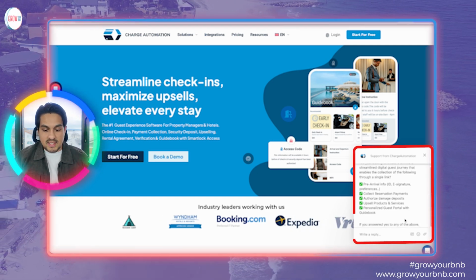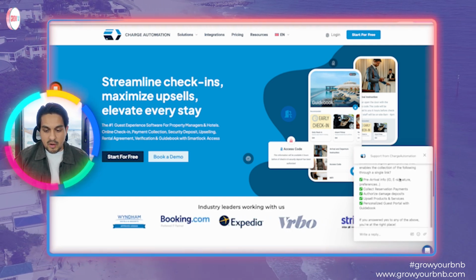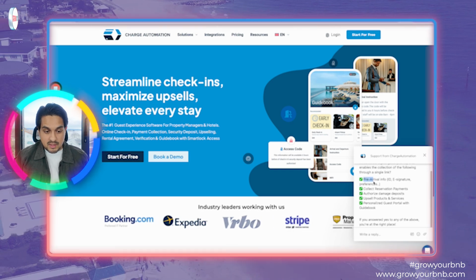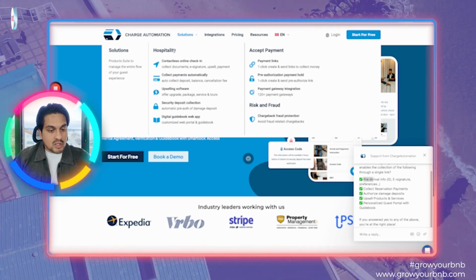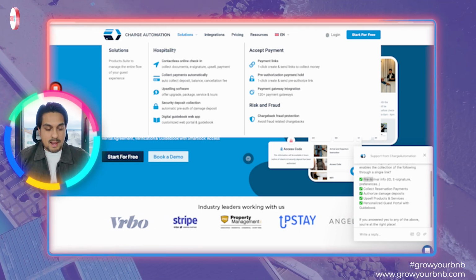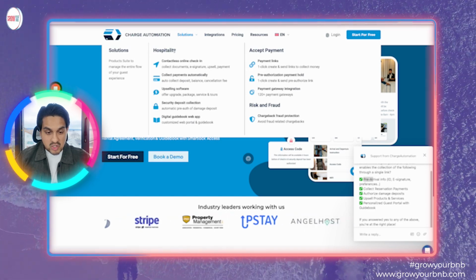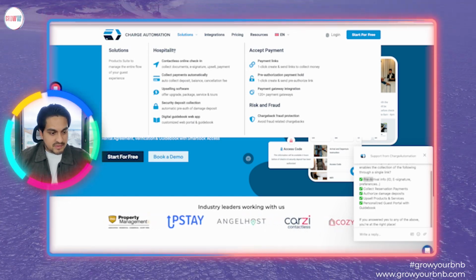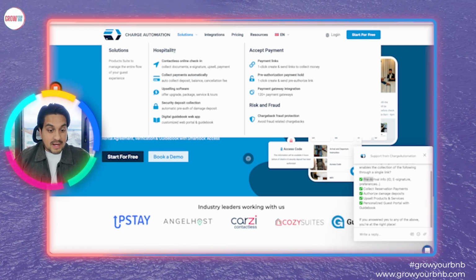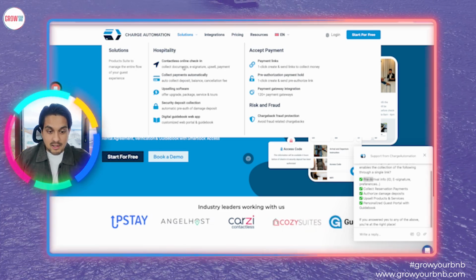Now you can see on the right hand side, it's already given me a pop-up box, but you can see you can have pre-arrival things. So I'm actually going to go into solutions because that will give me an understanding. So you can have contactless online check-in. Obviously, what that means is there are a lot of people in our industry who don't sign off documents with their guests. Guys, look, if you're running a professional business, you've got to do that. And the way to do it is that Charge Automation can do that for you.